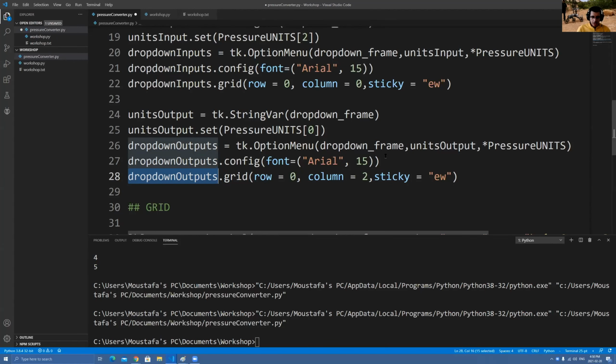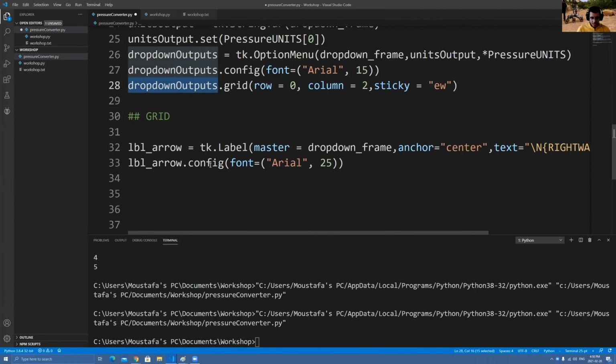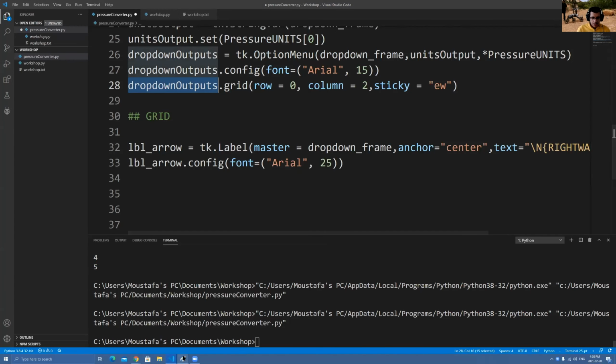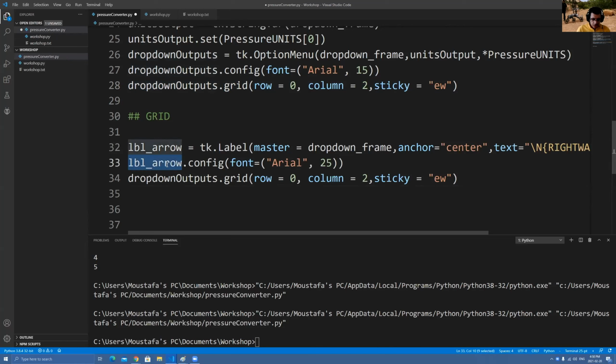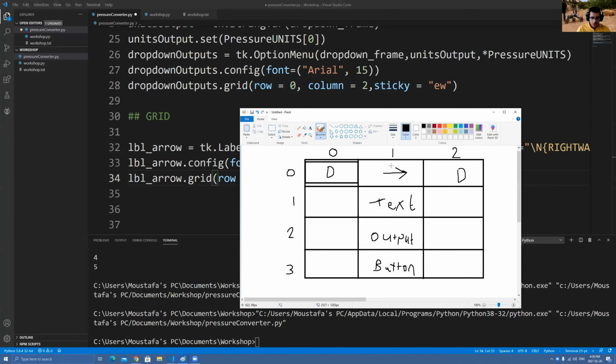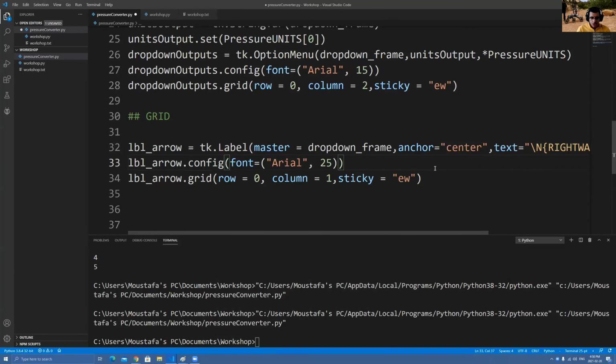Output, sorry. Now I also want to do the same thing for the label. The label we said, give me a second, where's the label here? Label we said is in column 1. So I'm just going to copy this. I'm going to copy label arrow, and instead of drop-down outputs, I'm going to say label arrow. And label arrow dot grid, row equals 0, column equals to. Now this column is equal to 1, right? Because we said here column equals to 1, row equals to 0. This is where I want my arrow. Okay, it's like a grid system.